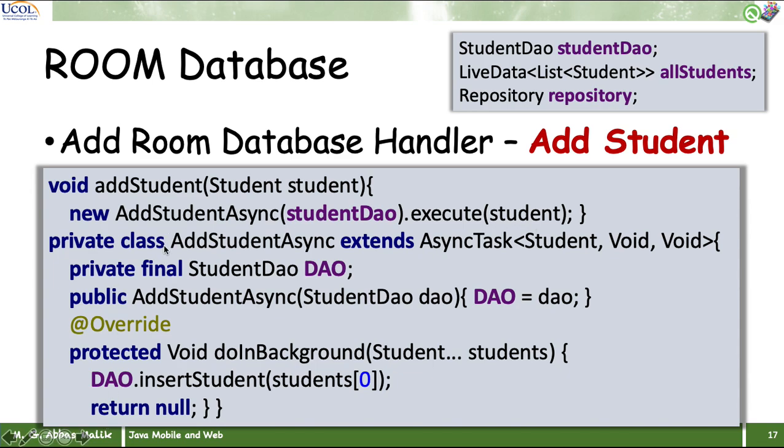And this is the definition of our async task class. AddStudentAsync is the name of the class. It is a child of AsyncTask. The input is the Student. Then we have the progress; we are not showing any progress, so we have Void. We are not returning anything, so that is also Void. Inside this thread class we have the final studentDao object, which is public, and then we have the constructor in which we initialize that DAO with the studentDao object present in our RoomDatabaseHandler.